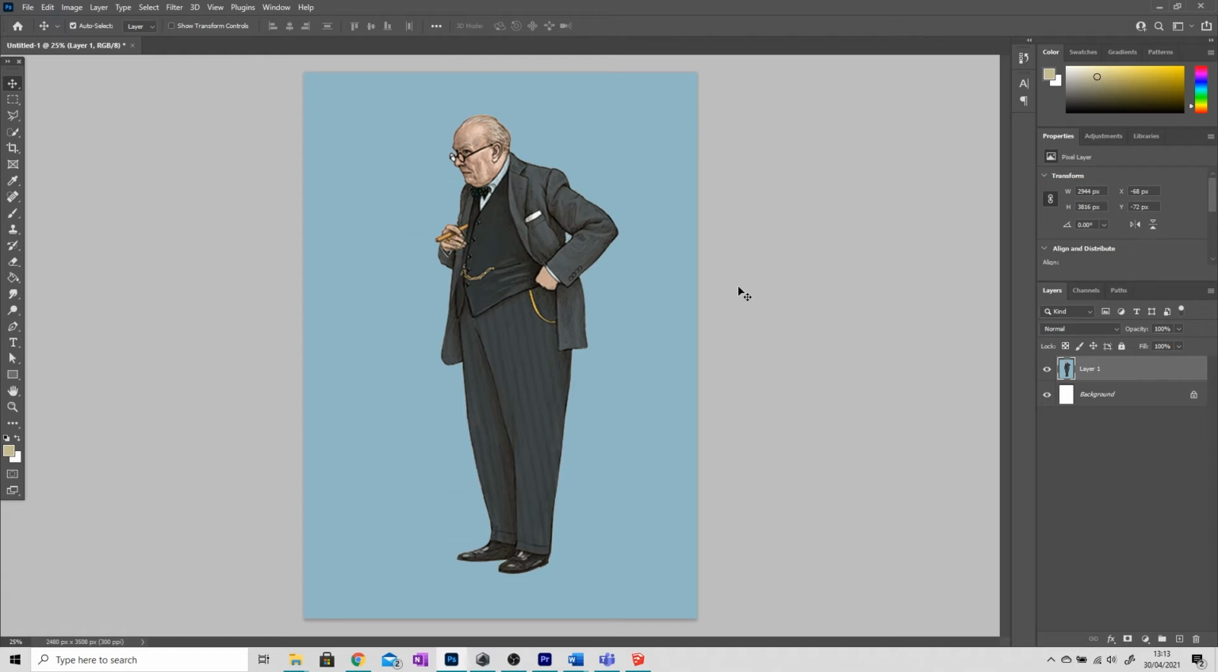Hi everyone, today I'm going to show you how to take a character or costume design that you've made in Photoshop and import it into a piece of 3D software. In this case, we're going to use SketchUp. Most importantly, I'm going to show you how to get rid of the background so you actually just have the character in your 3D model.